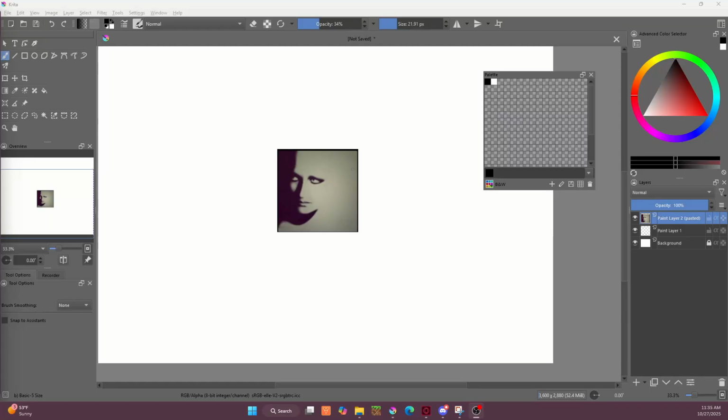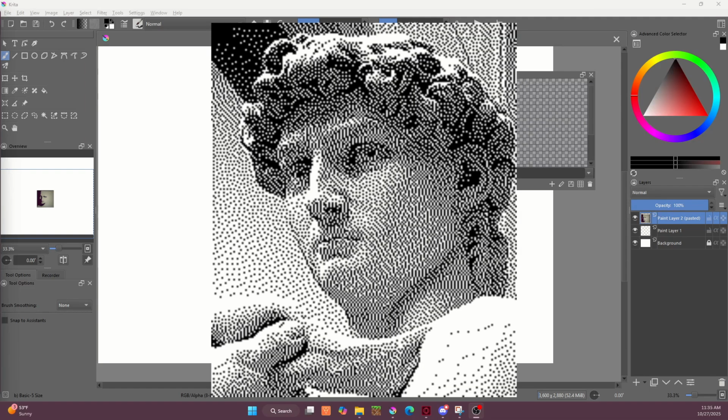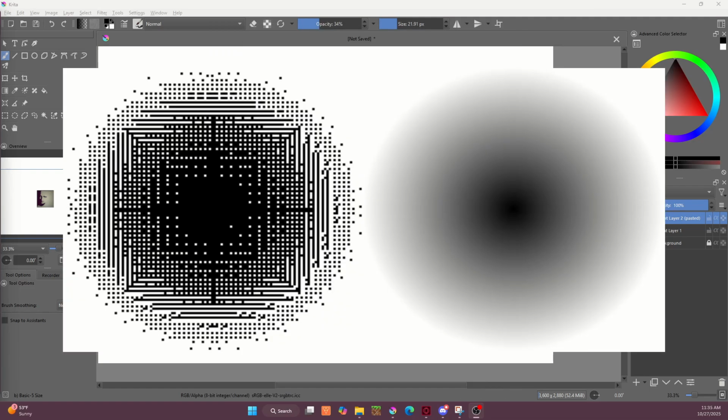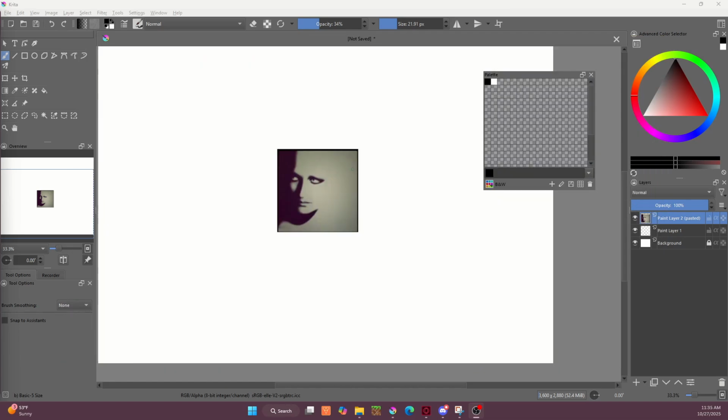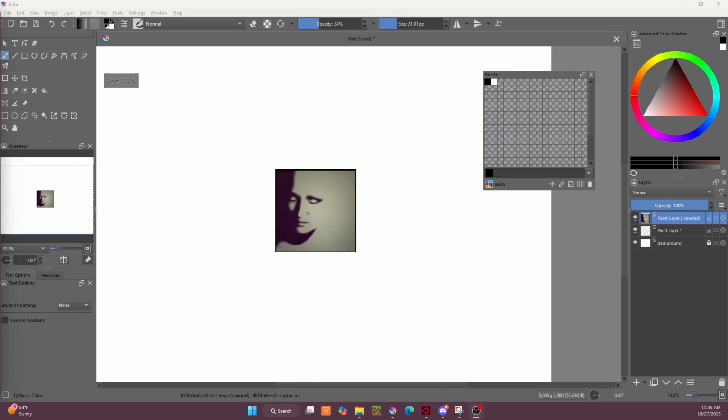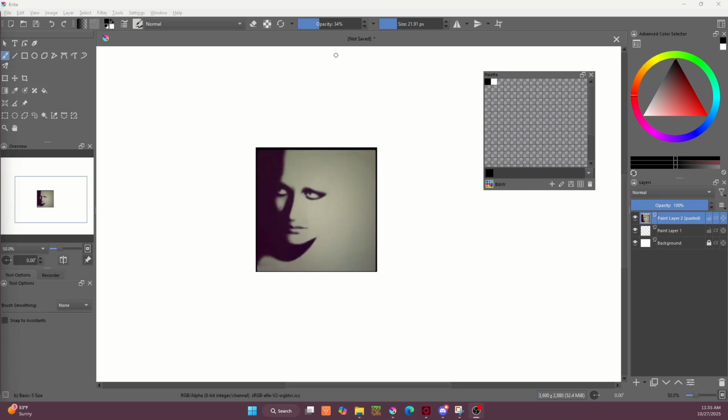I'm going to be doing a Krita dithering tutorial. Dithering is this textured pixelated effect that is used in a lot of video games, and it looks really cool. It's very comic-y, it's cool. And I figured out how to do it on Krita yesterday, so here's a tutorial on how to do it.